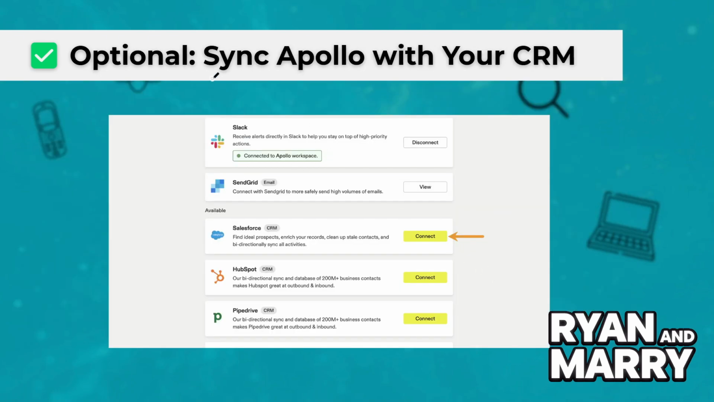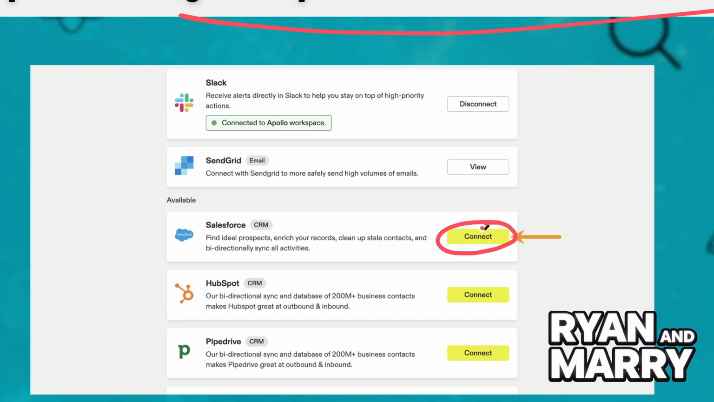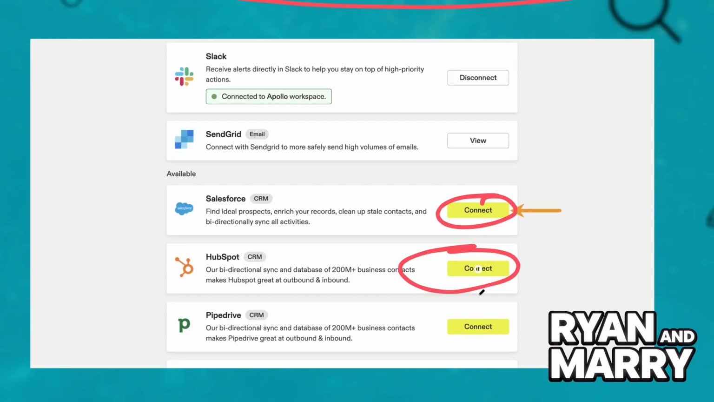Optional: sync Apollo with your CRM. Go to Apollo, Settings, Integrations, connect to CRM and enable AutoSync for a seamless lead flow.